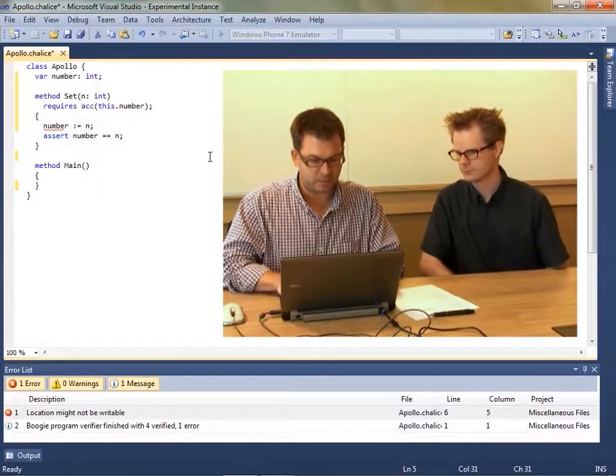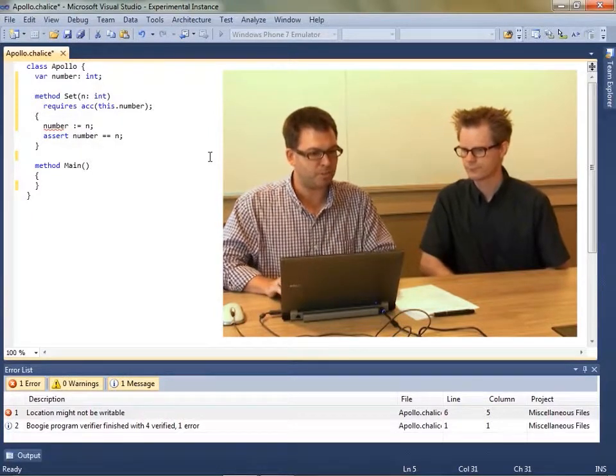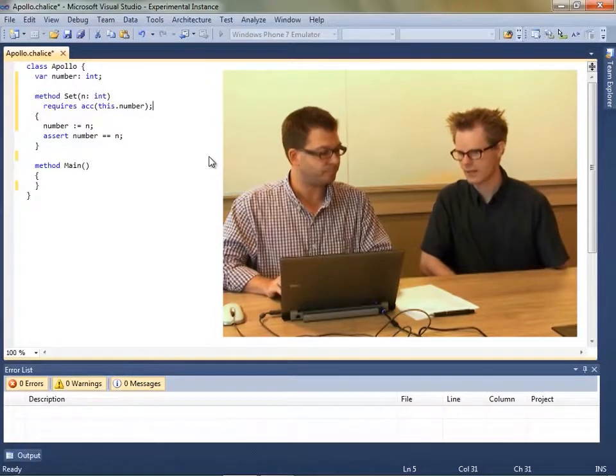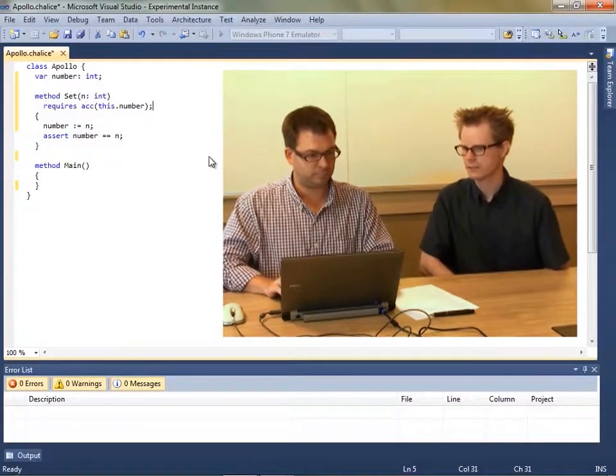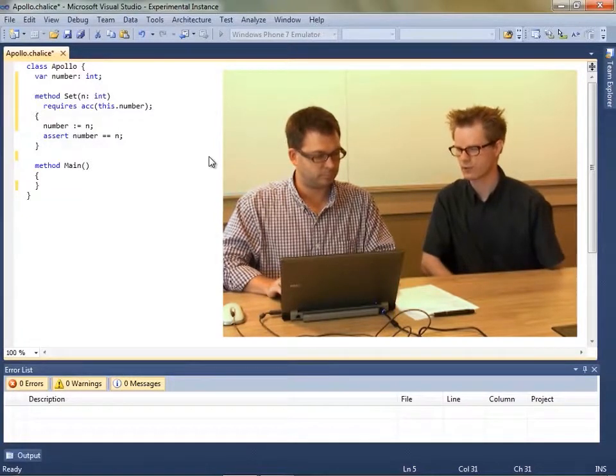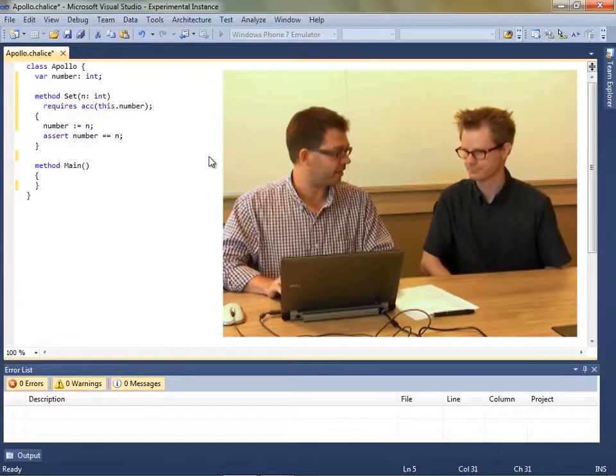And if I do that, then the error message will disappear, because now we have the permission to read and modify the number field. So access is a part of the specification language in Chalice, and it says that on entry this method needs permission to number. Exactly, that's how it works.